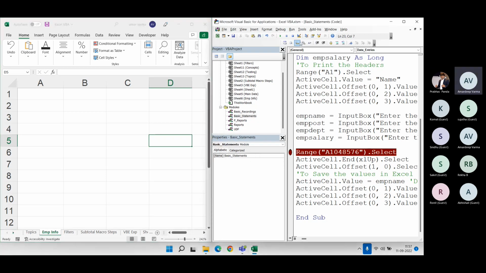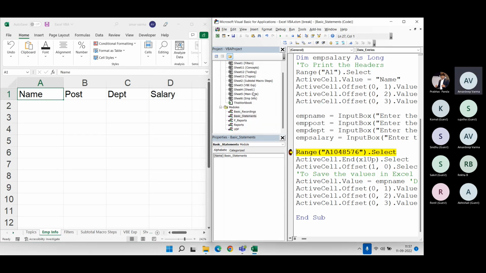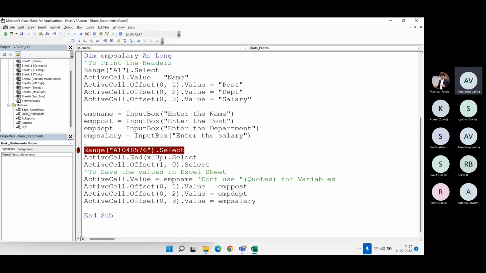Now, when I click on run, it is asking for the name, post, department, salary. And you'll see that it has come and stopped at this particular statement which I have marked. Now from here, I can run it step by step. Okay. And to remove this selection, click again on the same spot, same line, and the selection will be removed.